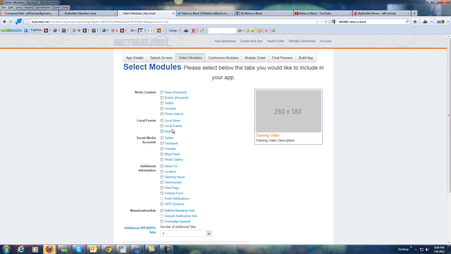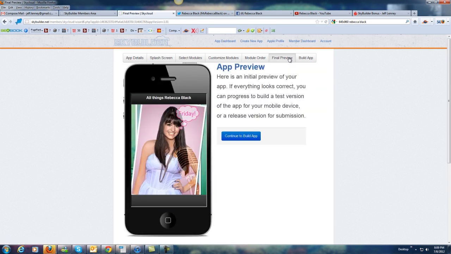And I'll show you real quick what that's going to look like. Let me go to the final preview real quick, just to show you a basic idea. That's the first thing they're going to see when they log in and when they open up the application. A nice image right there.